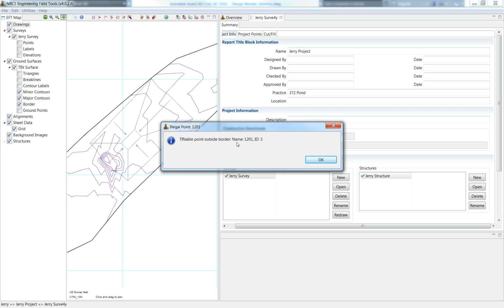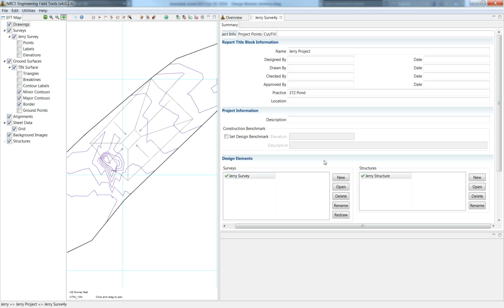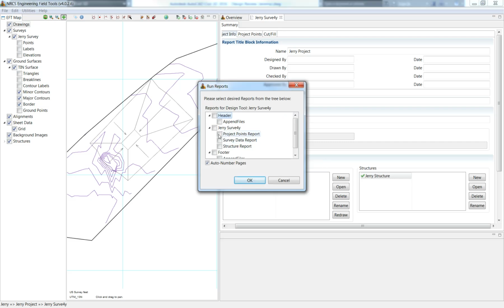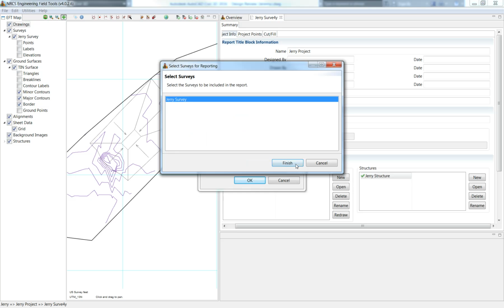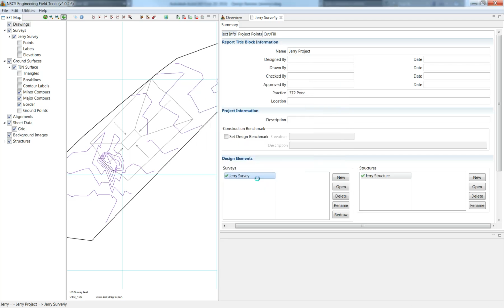Tenable point outside border, name 1201, ID 3. Okay. We're going to check project points report, survey data, click finish, survey data report, structure report, next. Click design, stakeout report, finish, click OK.